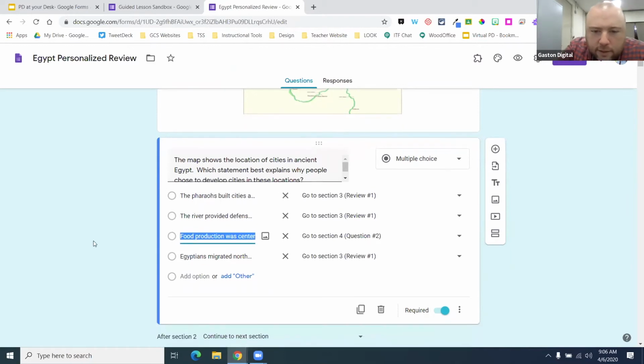But what you're doing here is you're saying, okay, C is correct. Food production was centered along the Nile River. If they get the answer right, you want them to move on. If you get the answer wrong, you want them to go to review. So how's this different than the thing we just did in response validation? In response validation, they had to type in answer 1, so they can't type in a long explanation and it be perfectly the same as your long explanation.